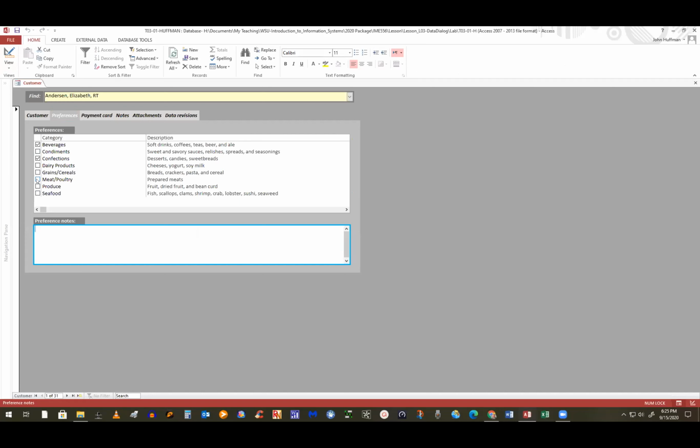Because datasheets only want to give you a real thin line, they give you a combo box instead. But when you do it in a form and use the multi-pick one, it'll come up as a list box, which means you need to have enough room to expand it so you can see all of it. And that's one of the reasons why I put preferences on another tab.